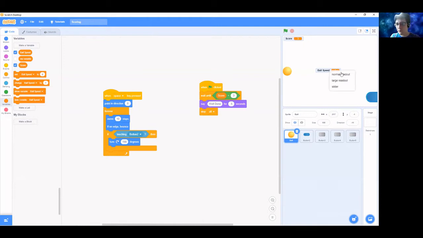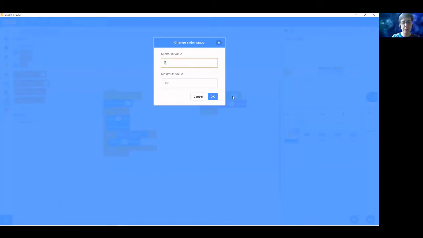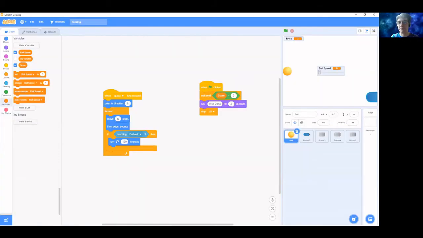But if we right click on it, we can go to slider. Now we have a slider which allows us to adjust the ball speed. Now 100 is going to be way too fast, and 0 would mean it wouldn't move at all. So we can go back in, right click on it again, select change slider range, and set the minimum value. So 5 is a good slow speed, and maybe let's go for 25 as the maximum value. So now I've got a slider which allows us to set a value for the ball speed.